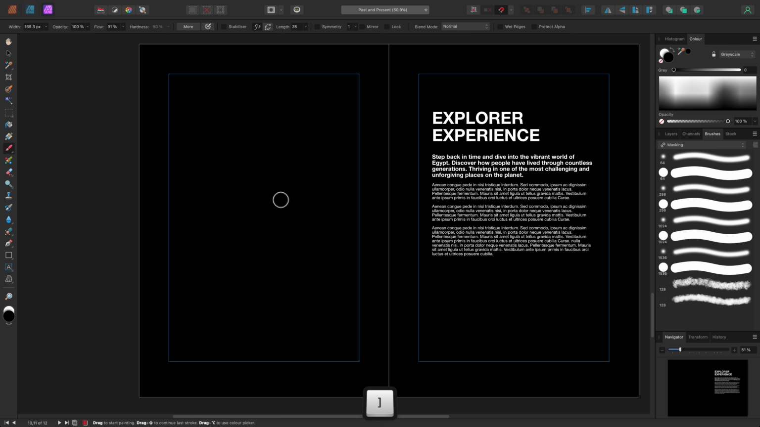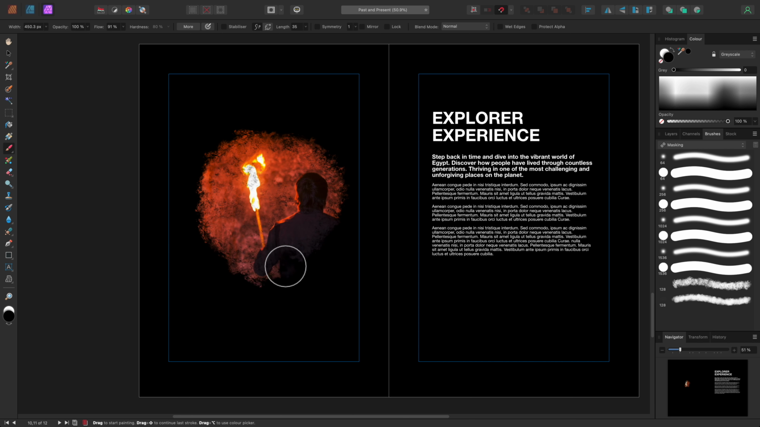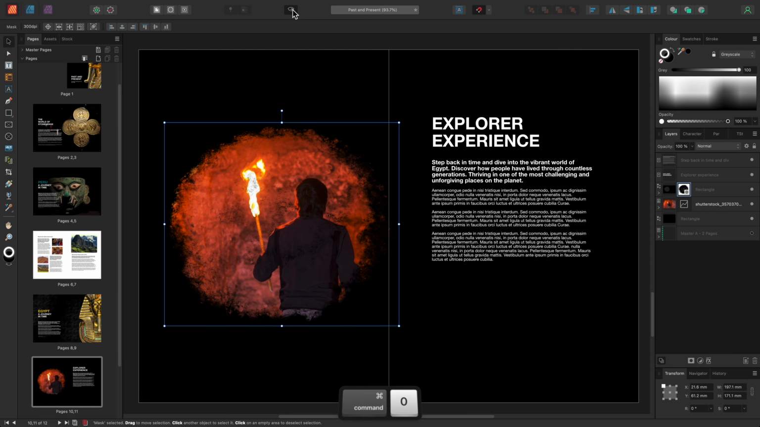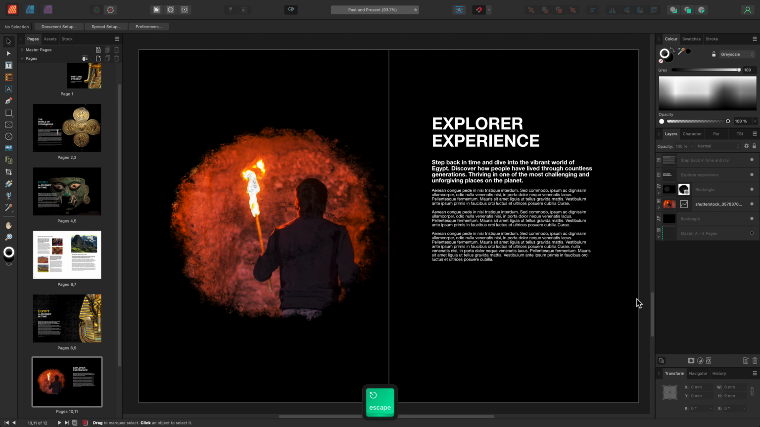I'll increase my brush size slightly, and now I can paint to remove the mask and reveal the image below. If I remove too much, I can switch the colour to white and paint the mask back in until I'm happy with the result. Now we can move back to our Publisher persona and select the Preview mode to hide the guides and see how our brushwork would look when printed.